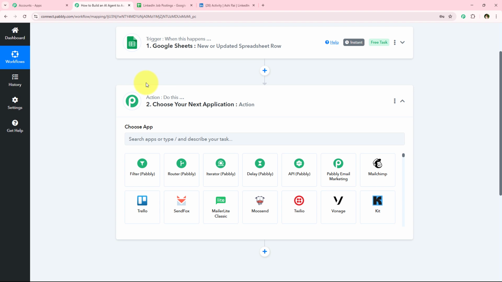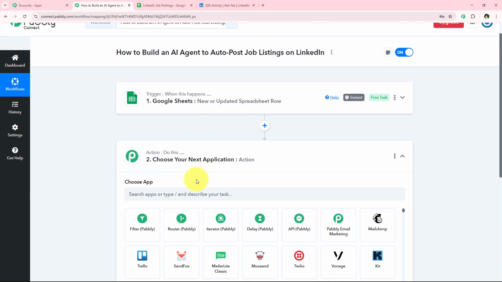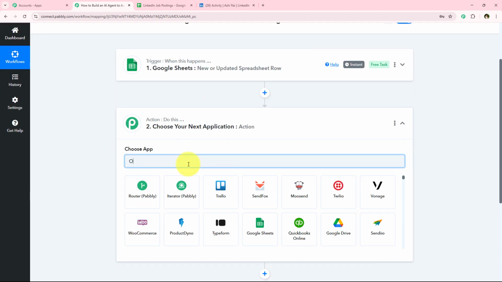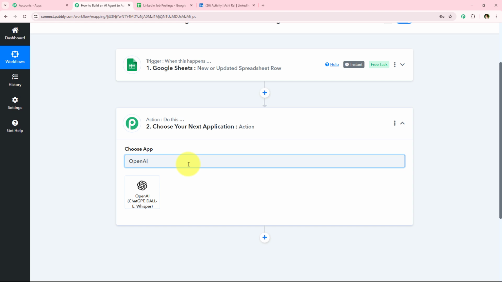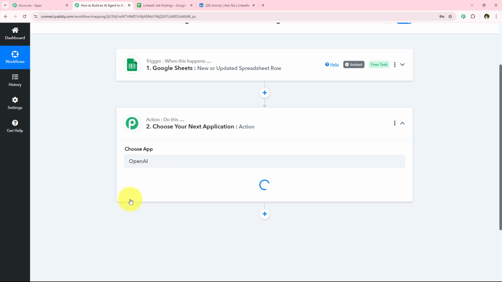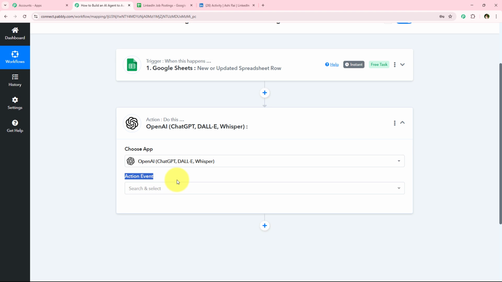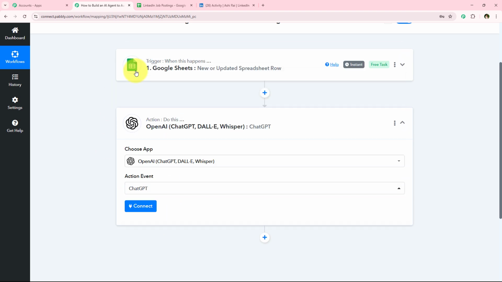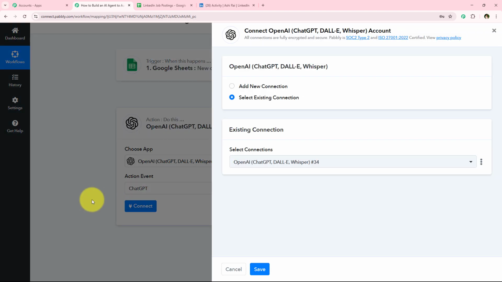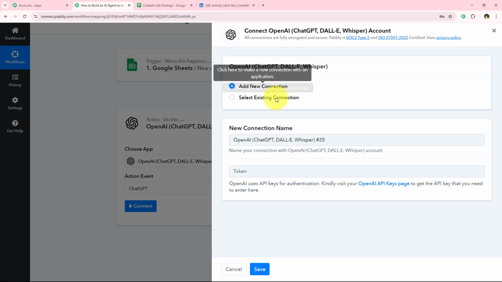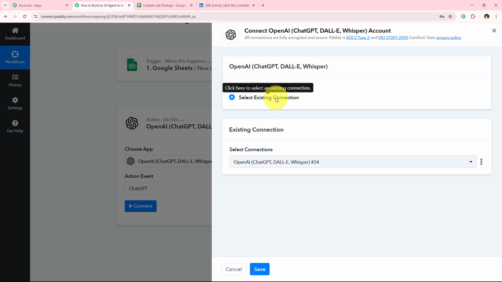So for my action application, I'm just going to select my AI agent, which is OpenAI in this case. I'm just going to search for OpenAI, and as you can see, we are simply going to select it. And now for the action event, I'm just going to select ChatGPT and click on connect. And now it is asking me to add a new connection or select an existing connection. So if you have already connected your OpenAI account with your Pabbly Connect workflow, you can click on select existing connection and then save.